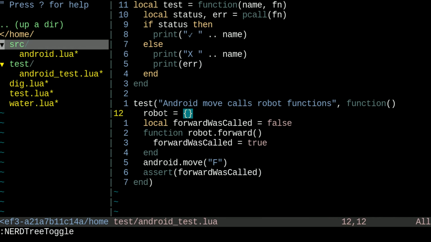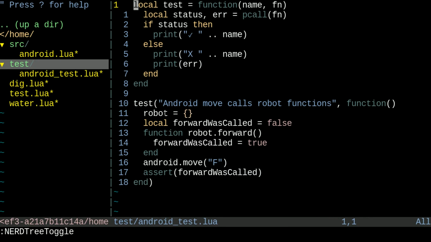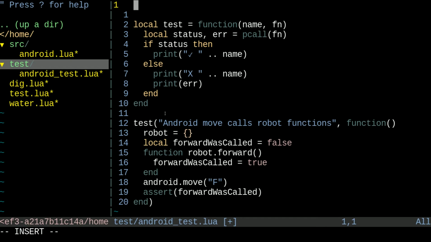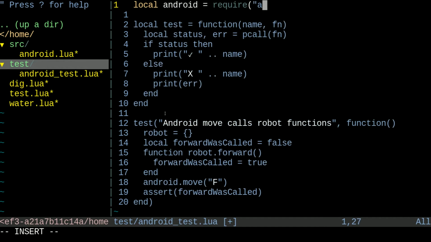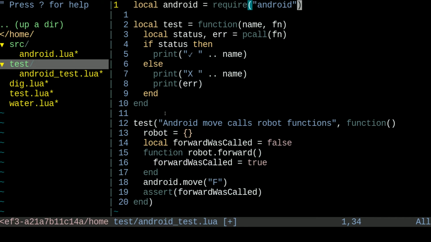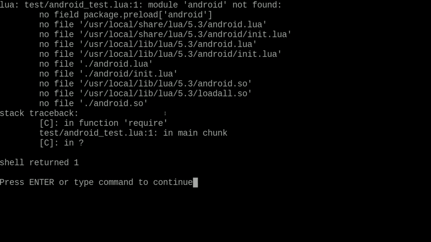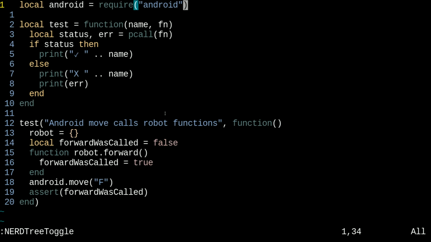Well, Android, we want to test the thing that we just included here. So we have to find a way to get Android. So we'll say local Android equals require Android. Now this, I suspect, is not going to work. Yeah, it can't find the module Android. We need to figure out how this whole require system works.